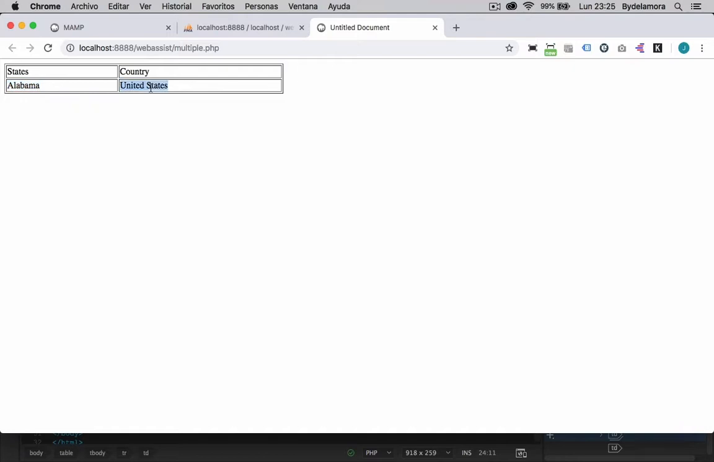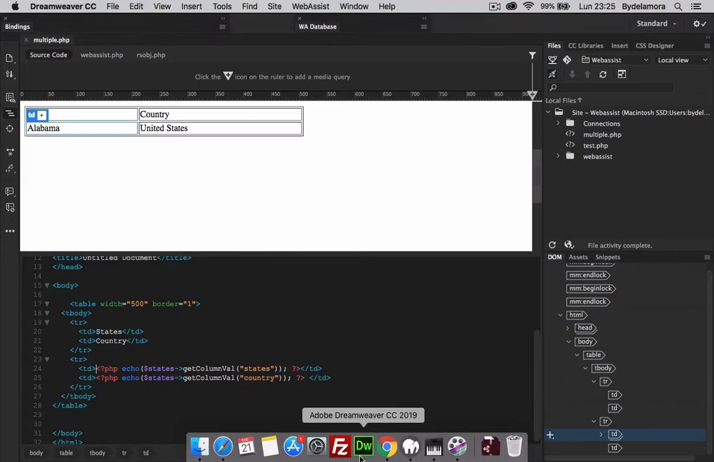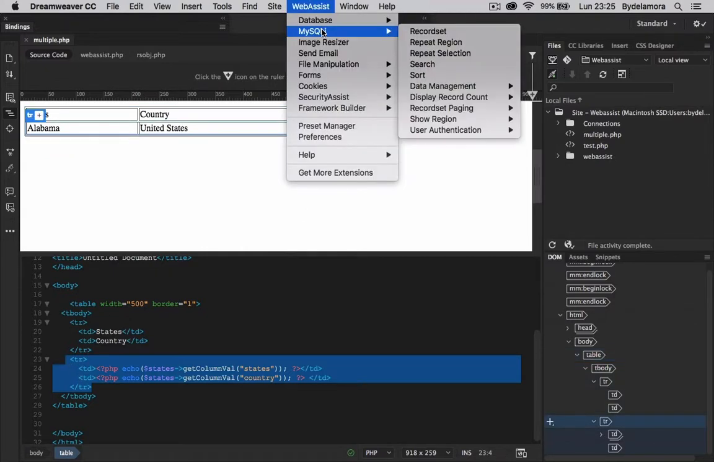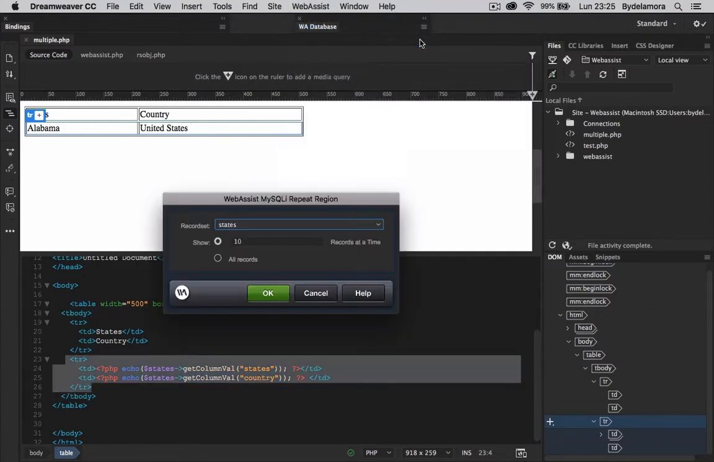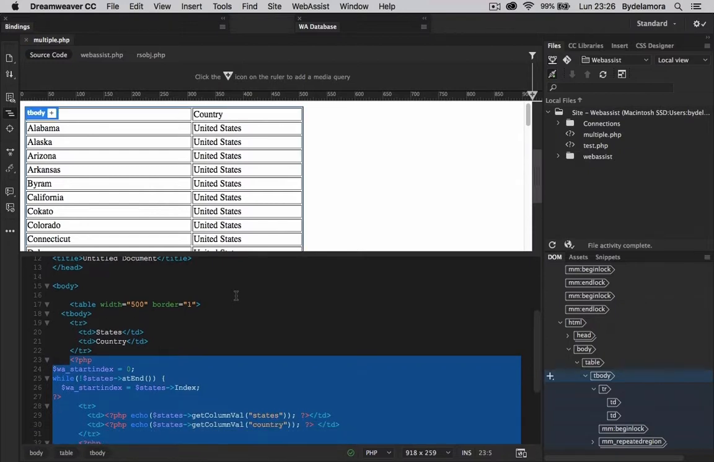So for display the entire list of states, we need to create our repeating region. Let's return to Dreamweaver and select the entire table row. From here, we can go to WebAssist, MySQLi, Repeat Region. Click on State and display all records. Click OK.